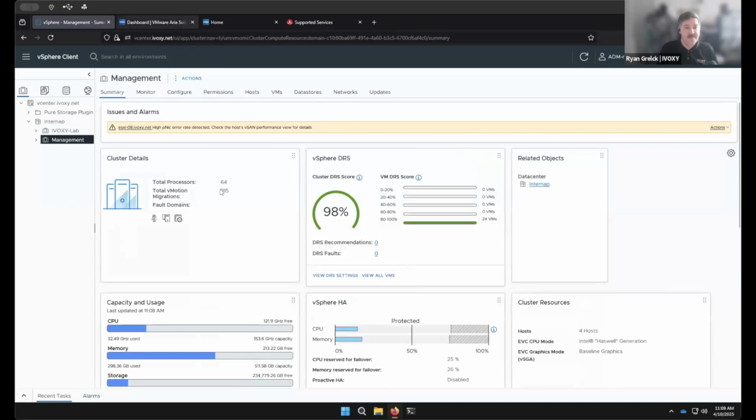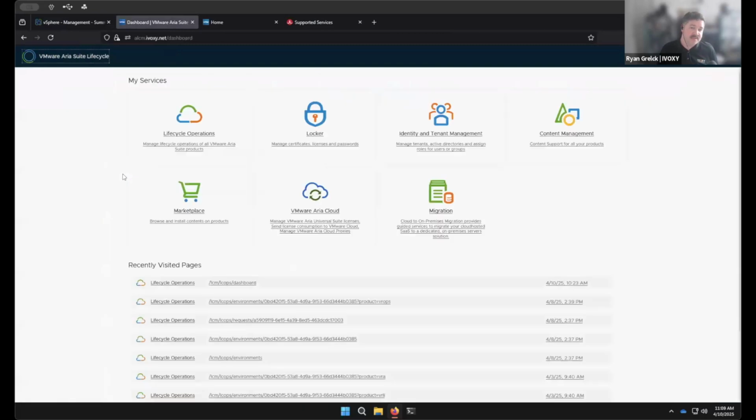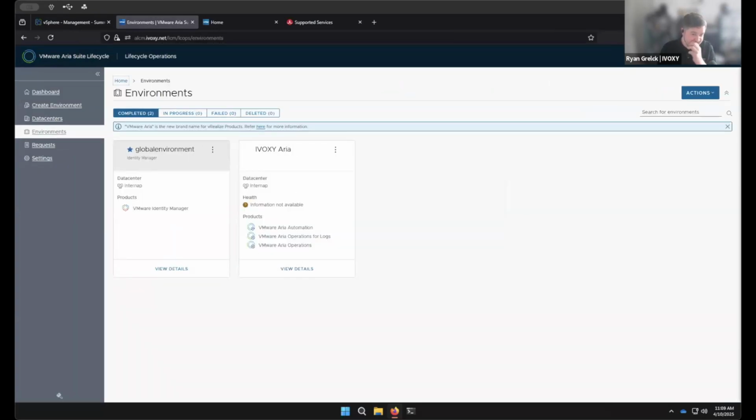All right. And then one thing that I want to talk about a little bit today is Aria Suite Lifecycle. So Aria Suite Lifecycle is included in both of the VCF and the VVF licensing. And what this allows you to do is a few things. So I can deploy Aria environments from this tool. So if I go to environments, I deployed Aria automation, operations for logs, and Aria operations directly from this tool.